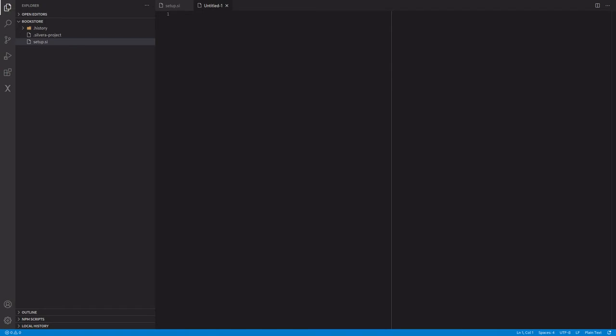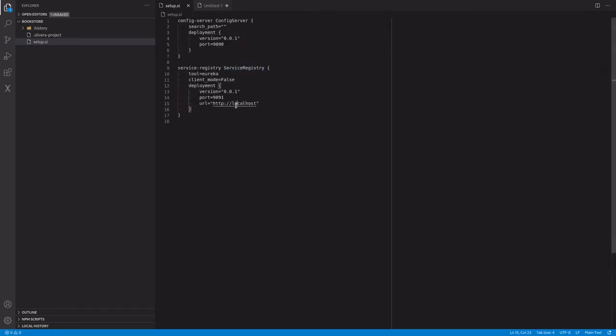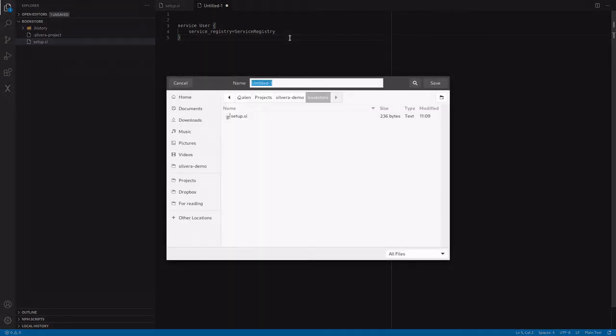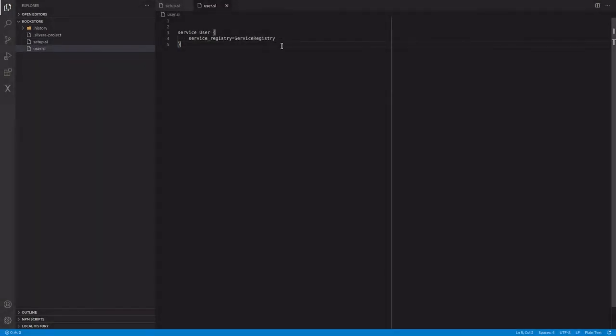First microservice that we are going to define in this tutorial is the user microservice. So here's how we do that in Silvera. We're going to type service and let's call it user. We want to make sure that this microservice is registered within the service registry that we defined in setup.si, this one here. So we type service registry and provide it with the reference to the already defined service registry. Okay, let me just save this.